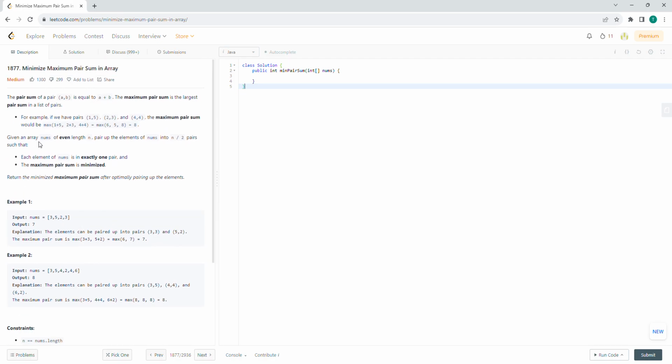So what are the conditions again? This is a sorting approach kind of question. So we are given an array of n integers where n is even. We need to find a way to pair up these integers in a way such that the maximum sum of the pair is minimized.